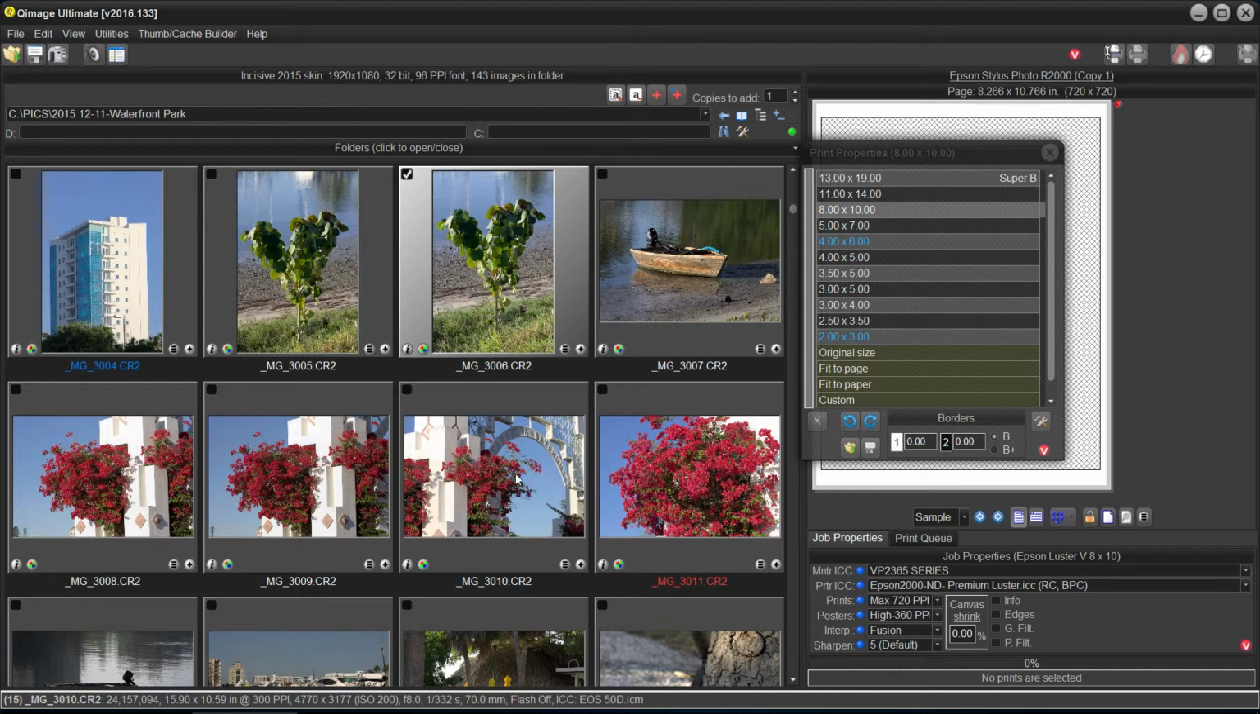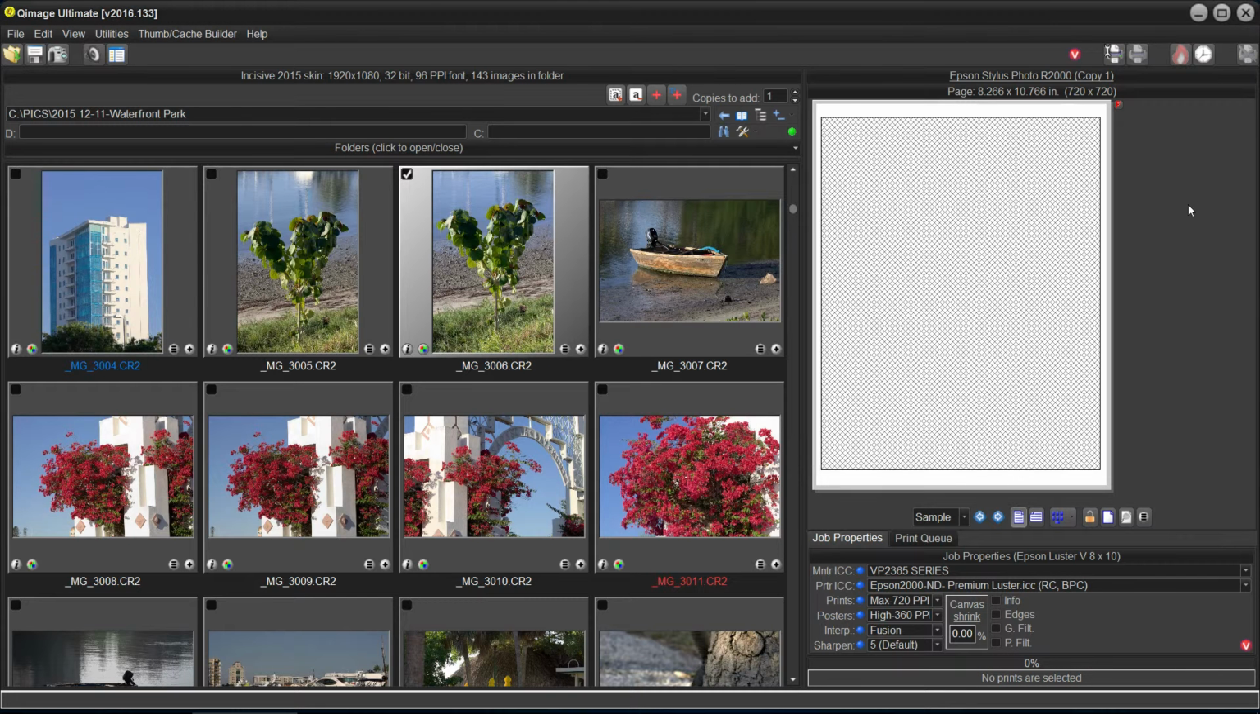First thing we're going to cover is the default. The default is what size print opens up on my screen when I open Qimage. In my particular instance, I like an 8 by 10 to appear here, okay? If you look, it says 8 by 10. So every time I open Qimage, I get an 8 by 10.